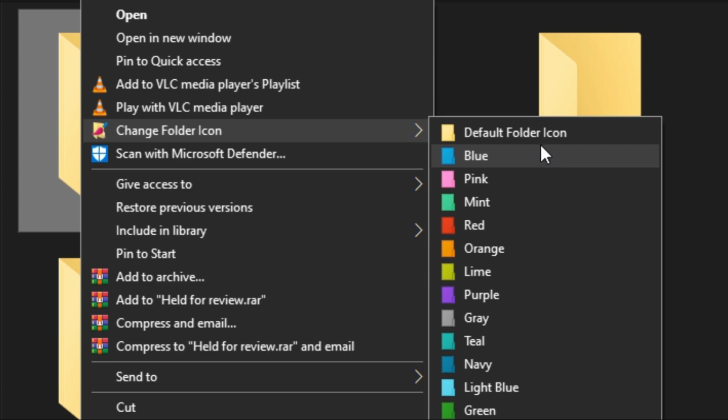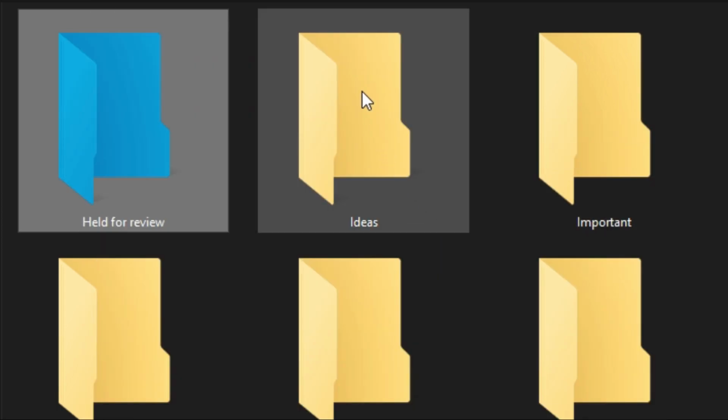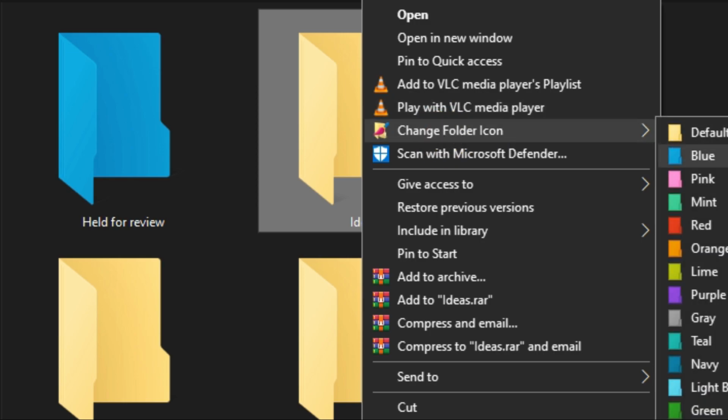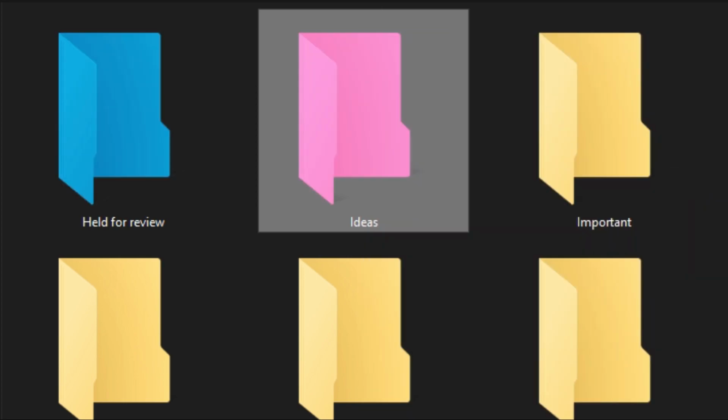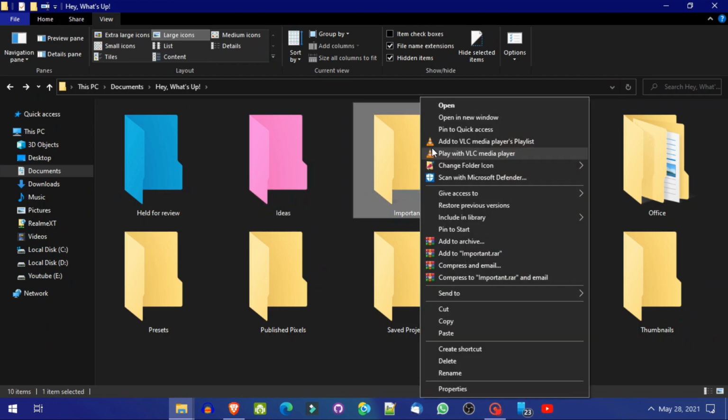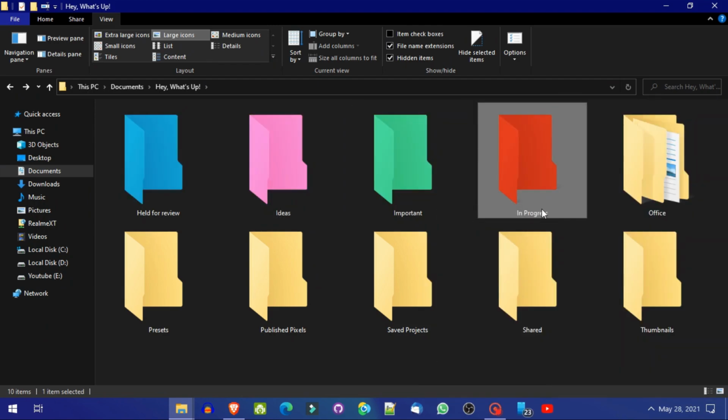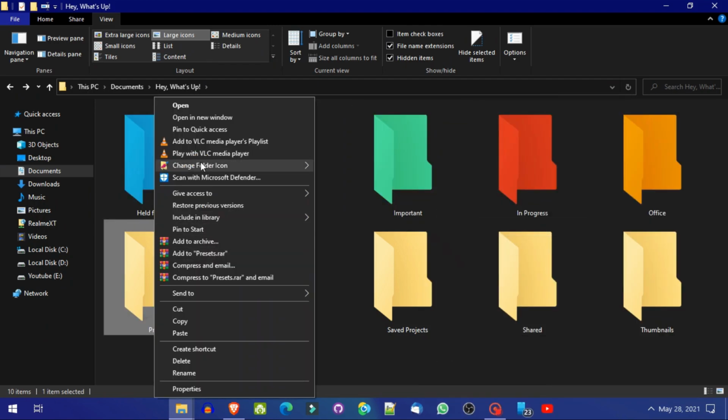Let's just color these folders so we can recognize them easily. All you have to do is to right click on the folder and change the color of the folder to whatever color you may like. I got a bunch of folders over here, so let me quickly change the color of all these folders.